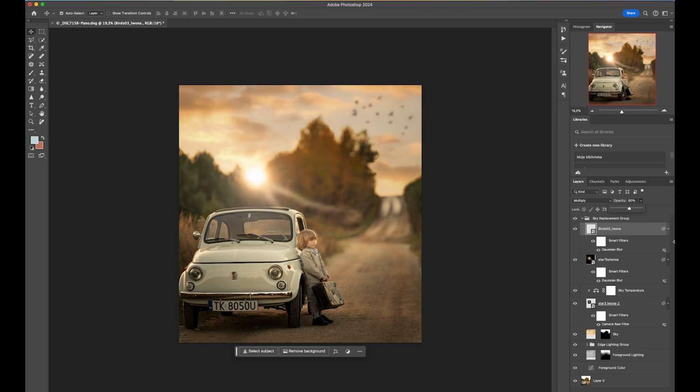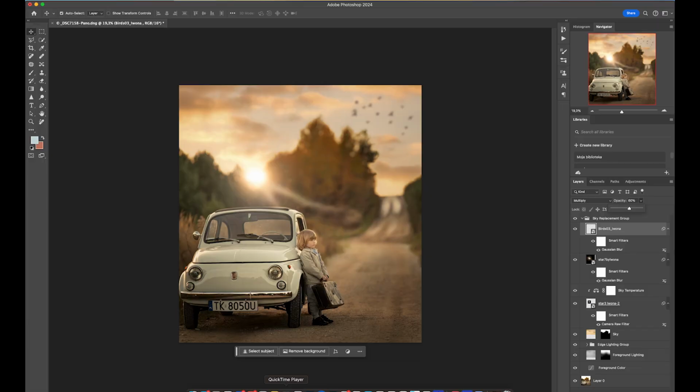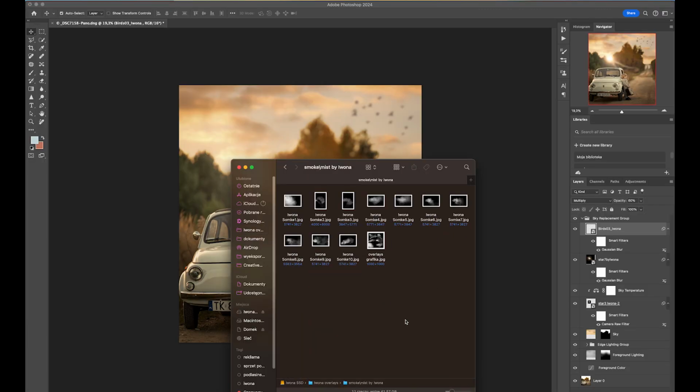And I was thinking, let's add something like a smoke, like a mist. Maybe if the car was actually running, there should be some kind of smoke coming from behind the car, and just something completely additional, but I want to add it so I can show you a few techniques you can use with your own photos. So let's start with a smoke mist one, and I'm going to use maybe number 5.